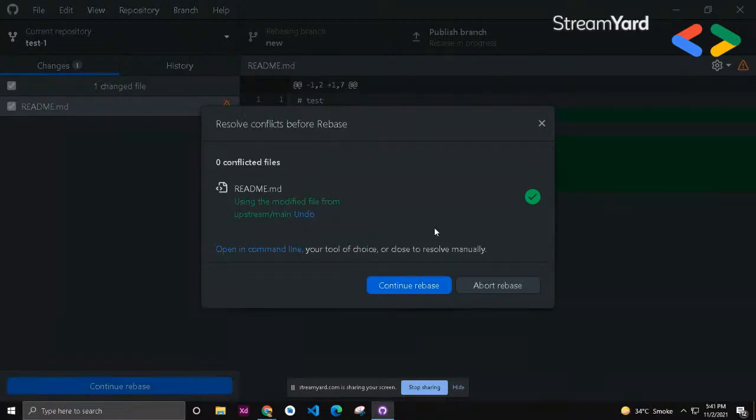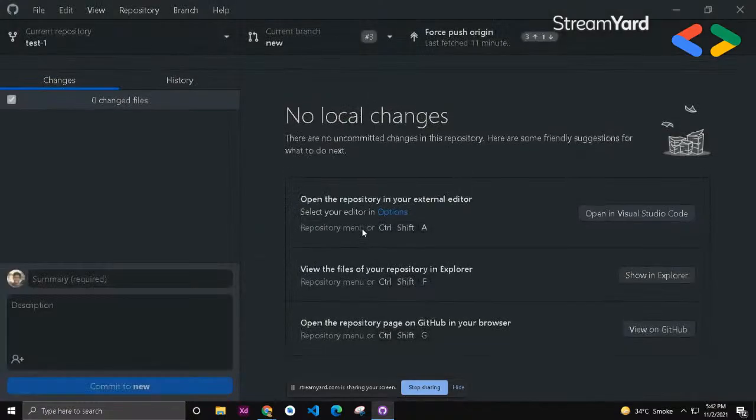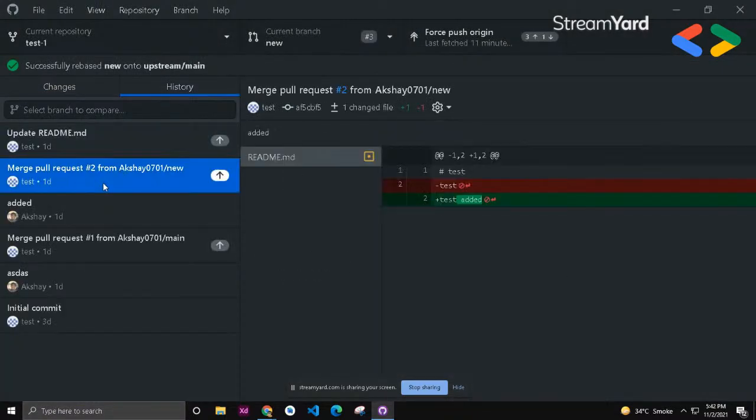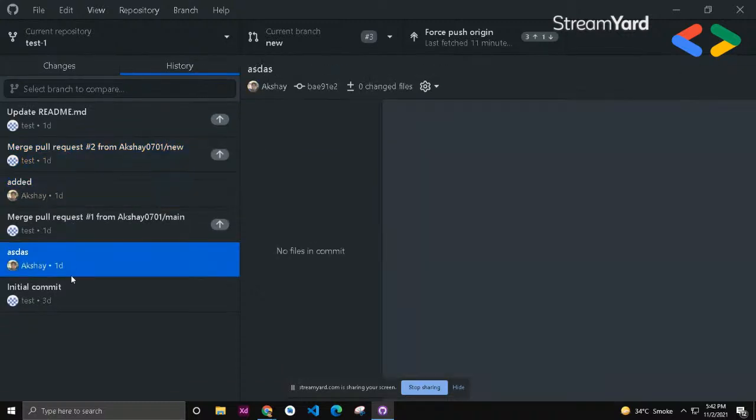So in my particular case, I wanted to select the upstream commit because that is the updated one, right? I don't want the old commit. I want the updated commit. So I will select that, and I will select continue rebase. Now it will do all these things for us, and now you can see that all these things are updated.